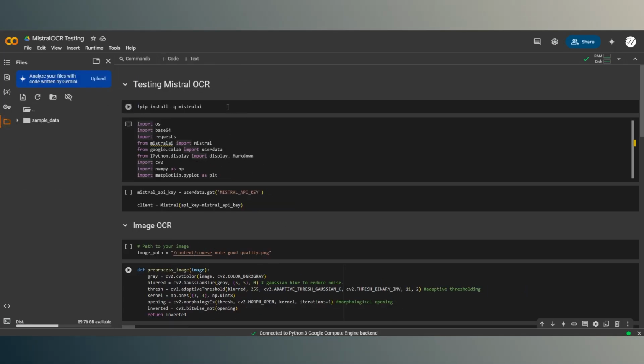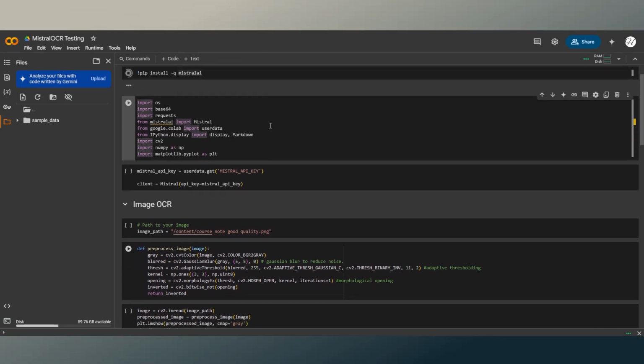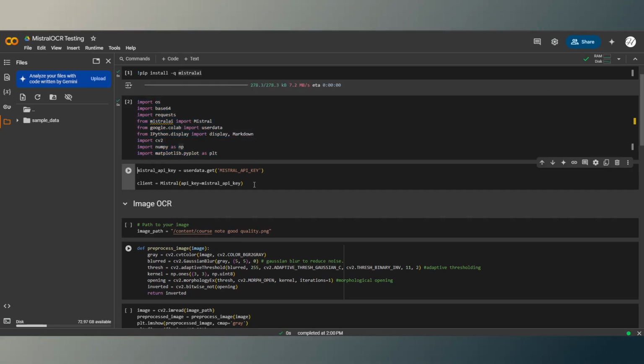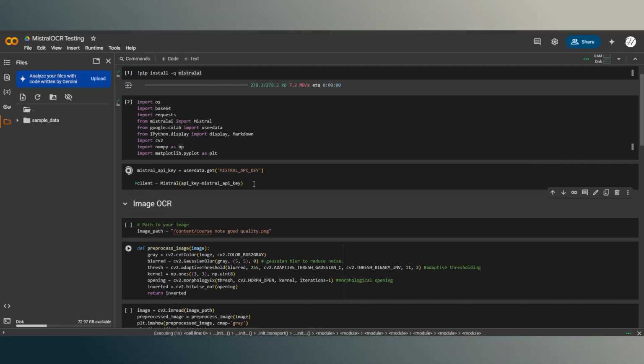Alright, so the first thing we need to do is install the Mistral AI library. So let me go ahead and run that. Then we need to import a few libraries that we're going to work with. And next we need to set up our Mistral client. So we pass our Mistral API key and we create our client.